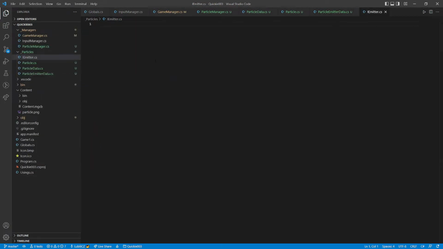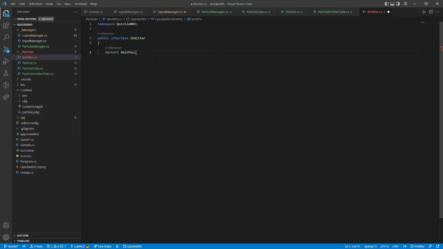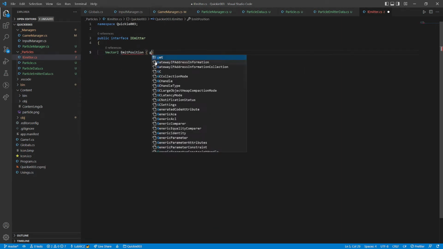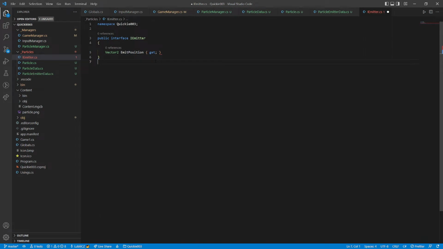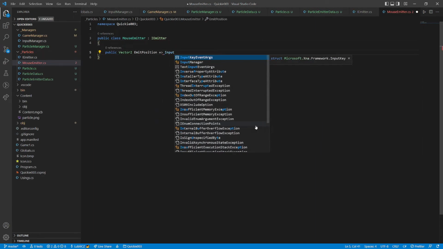We create a very simple interface for the emitter. With one property, that gets the starting position of a particle. Any class implementing this interface can be a source for a particle emitter. Let's make an example. Mouse emitter class, that implements the interface simply by returning the current mouse position.